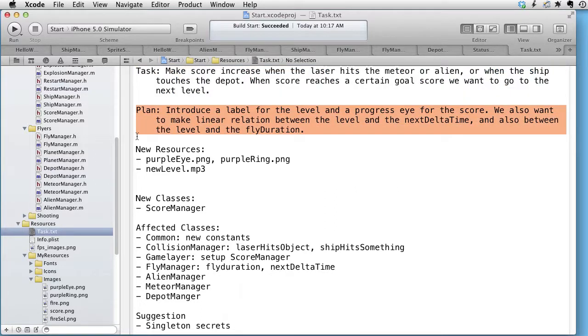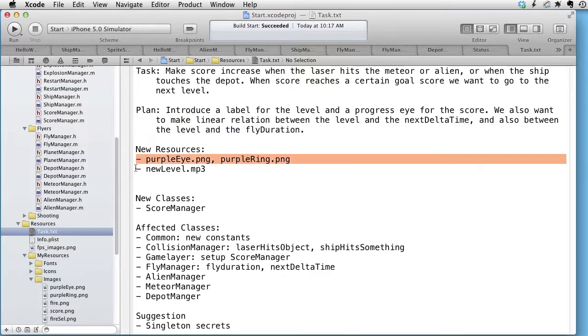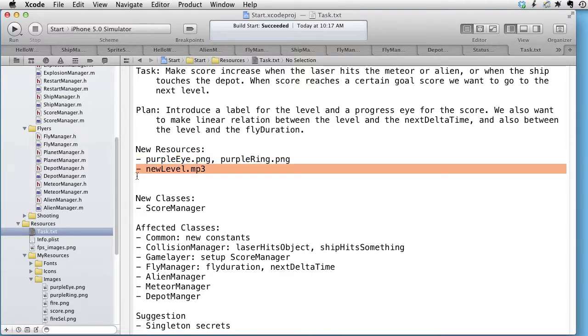Our plan is to introduce a label for the level and a progress eye for the score. We also want to make a linear relation between the level and the next delta time, and also between the level and the flight duration. We have two new images called purpleEye.png and purpleRing.png. We also have a new sound called newlevel.mp3.